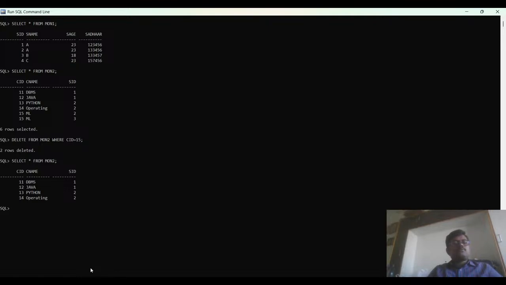Whenever we are creating the table itself, we have to give the CID as primary key. We should not take it as a foreign key. If we take this as a primary key, this kind of problem will not come. So we have to give the primary key. That's why it is not showing Monday 2. It is not a primary key, but we should take it as a primary key, and SID is a foreign key in the primary key of another table.